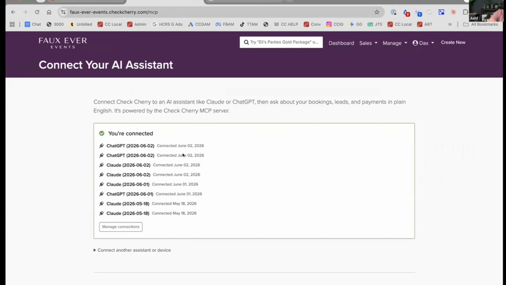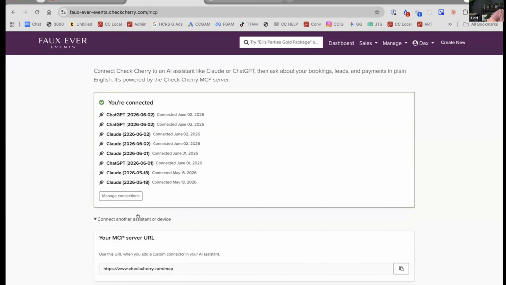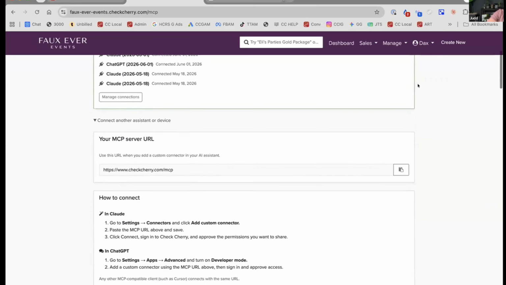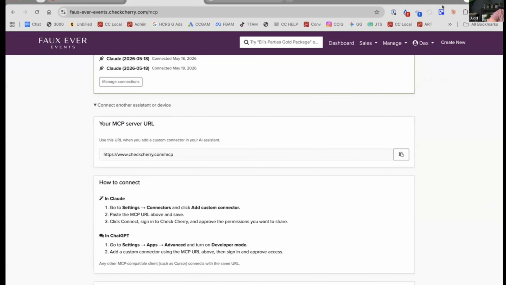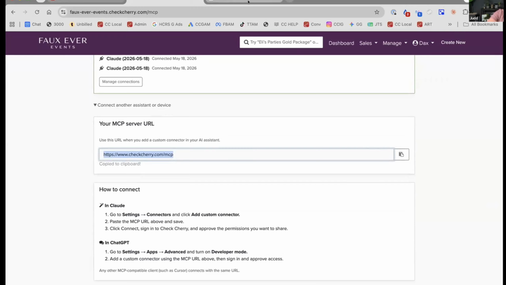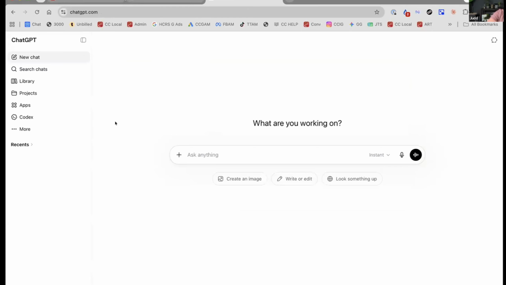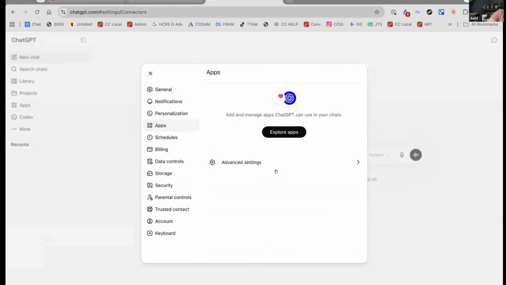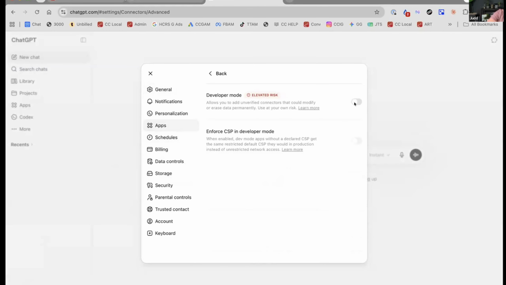And we've already been testing this in our Forever event, so yours is going to look a little different. But this is the key piece right here, the URL. That's what you're going to need from CheckCherry, and then we'll log in. So I'm going to copy that, and I'll go over to ChatGPT, and you got to go to settings. Okay. Apps, advanced settings, and you got to turn on developer mode. I don't think you have to do this with Claude. I think this is just a ChatGPT thing.